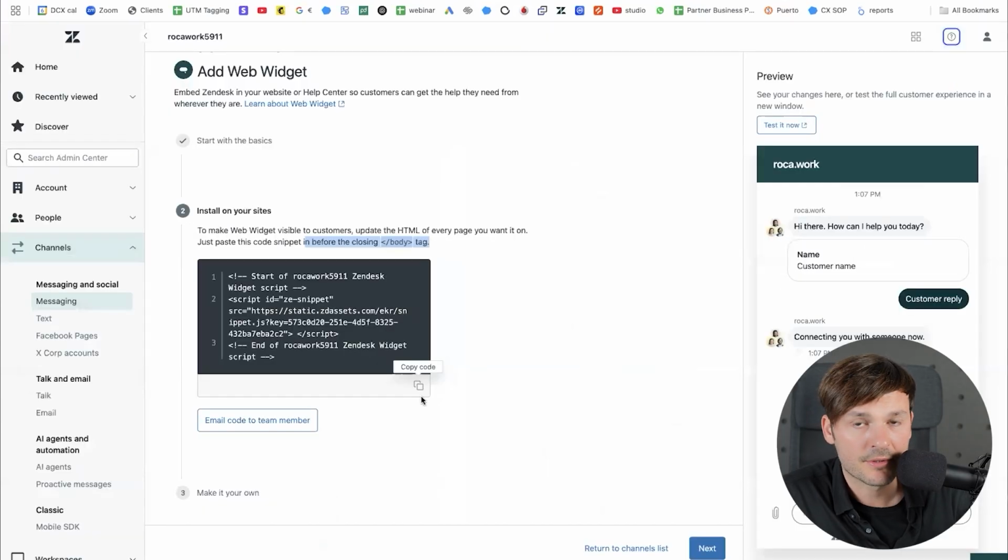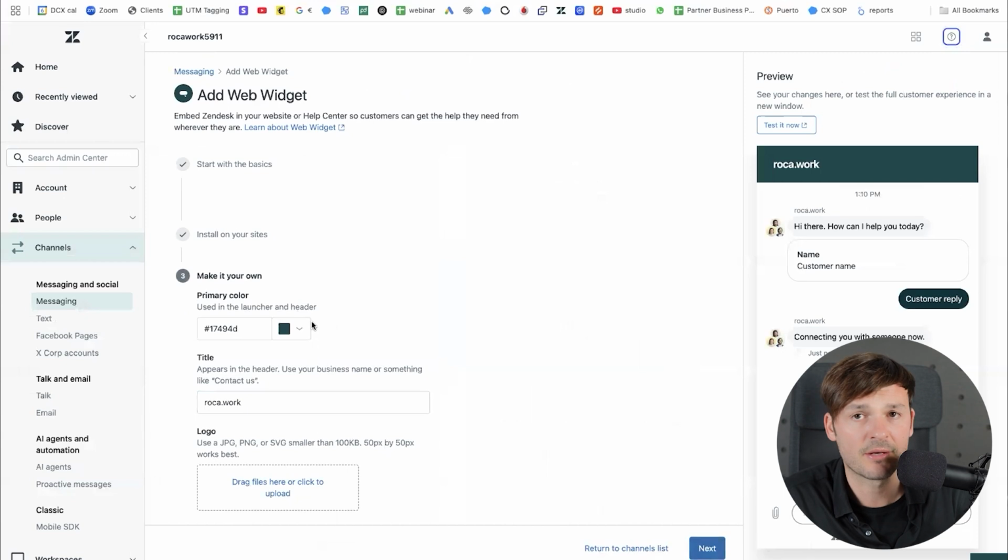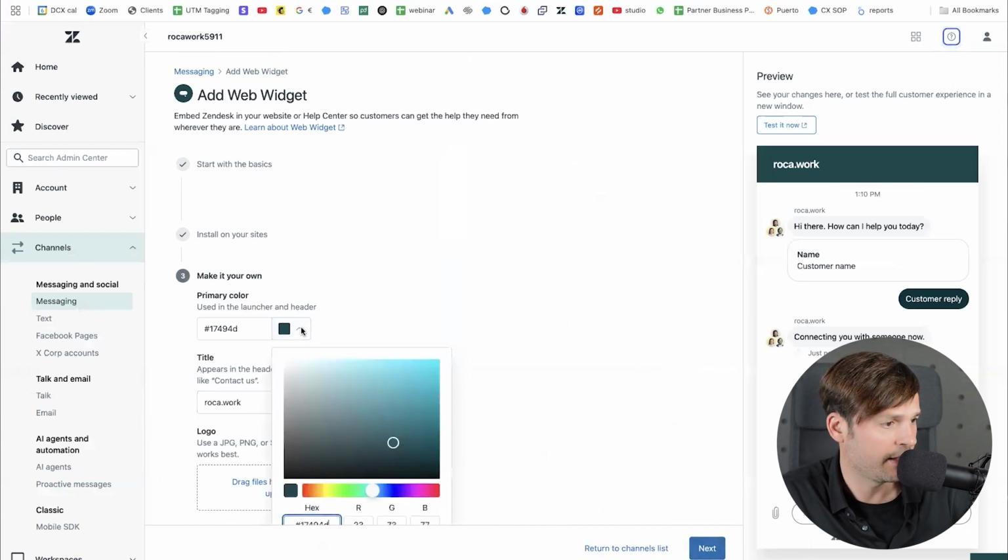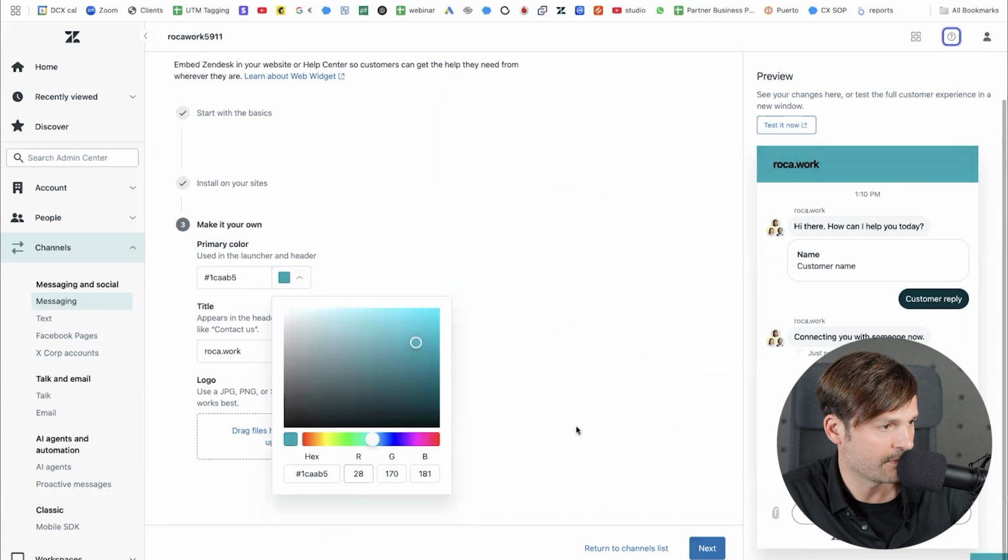Okay, if you don't know how to do this, email it to a team member and they will know how to do it, no worries. Okay, the next step is going to be to make it your own. Give it a nice color. I'm going to give it this bluish hue because it's closer to what we do.